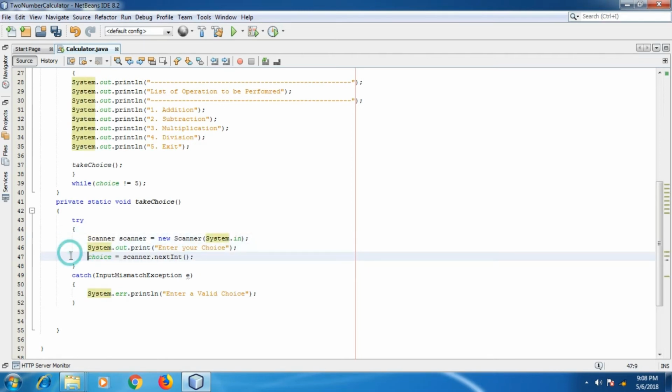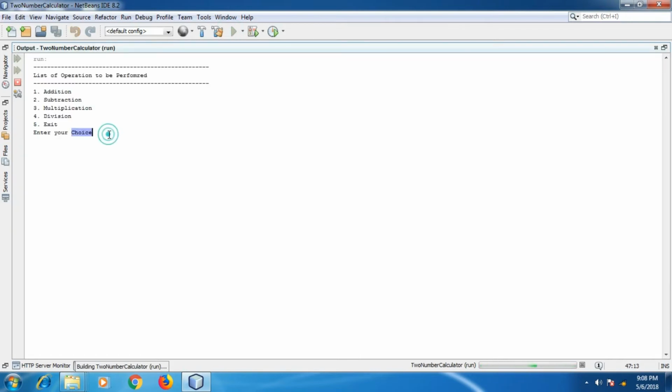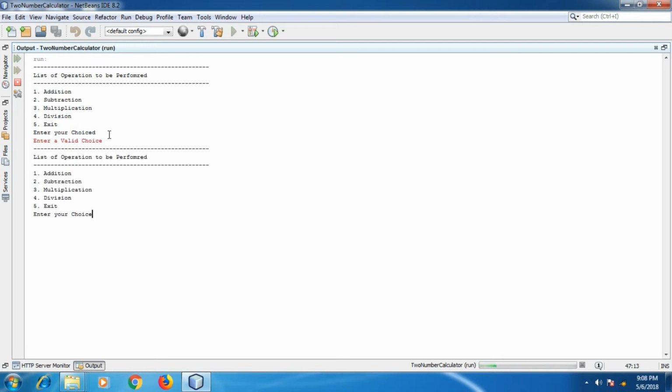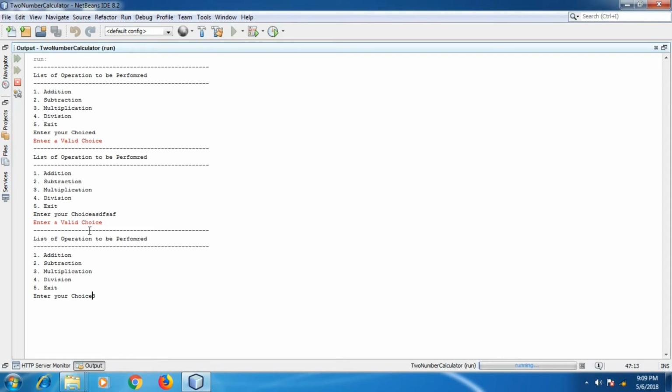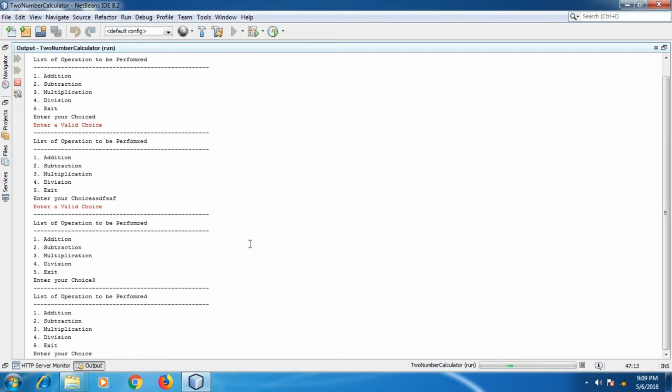So let's run it, and this time I have entered wrong input. Enter, and you will get enter a valid choice. So now it's cool. Again I have entered wrong input, I will get enter a valid choice. If I input 3 and it is running, okay, so now it's good.